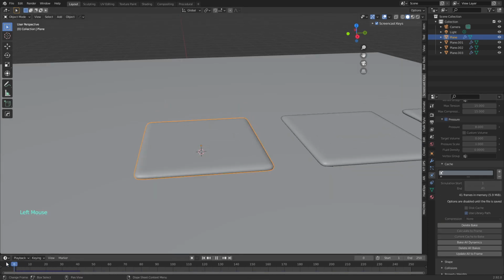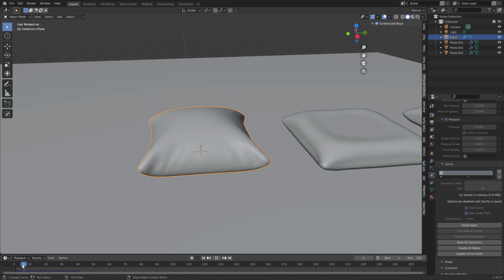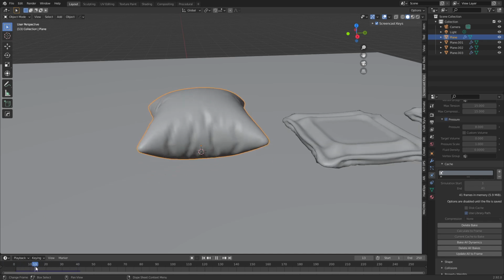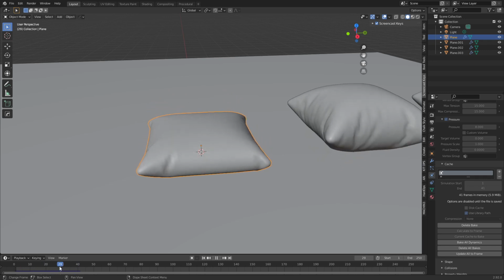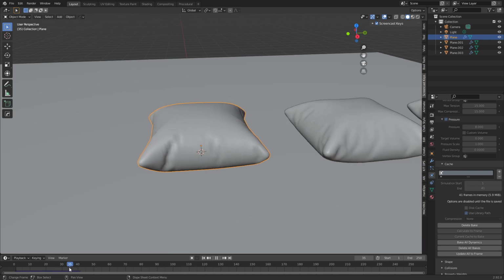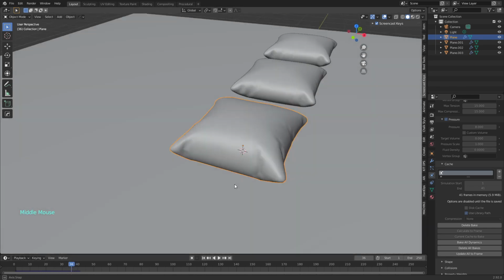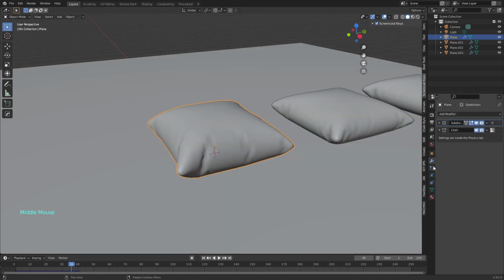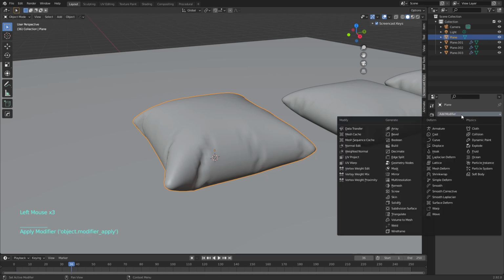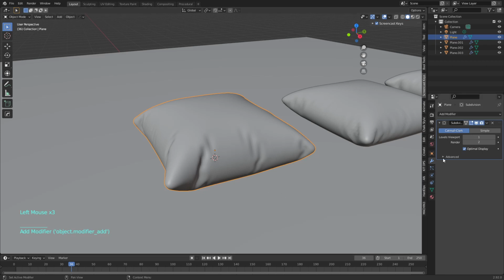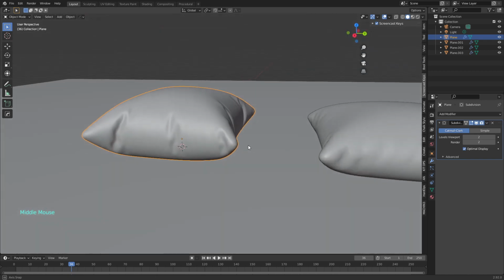So now this is baked. It no longer depends on the simulation. So we can find the moment we like the most. In my case, that's what I want. Go to the modifiers. We will apply this and the cloth, and we will add another subdivision with maybe 1 or 2 steps.